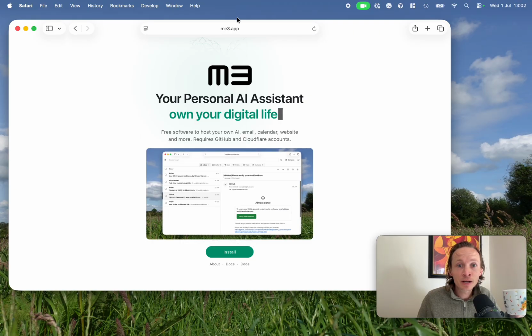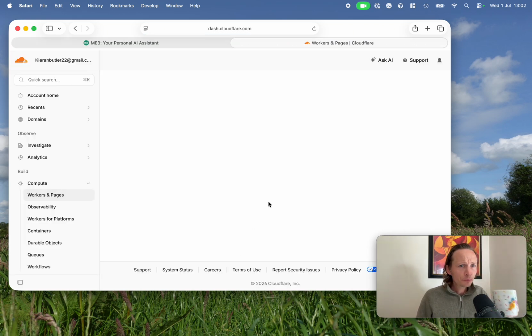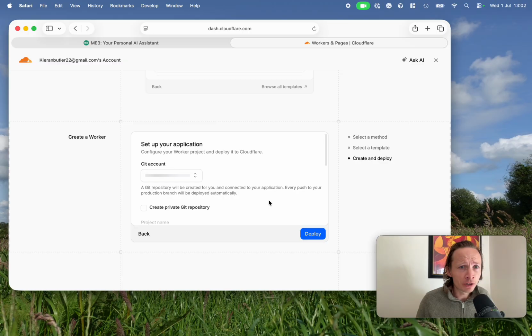You go to me3.app and click install. So you'll need a Cloudflare account. It's simple. You just sign into Cloudflare and you have an account. You'll also need a GitHub account, also simple and free. You just sign into github.com and then you have a GitHub account. It takes about 20 seconds.